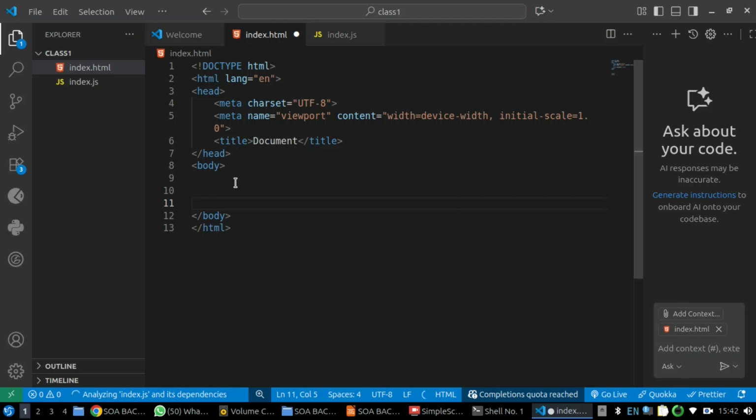So I'll just make a comment and put link external JS. To do that, in an HTML file, I need the script tag.